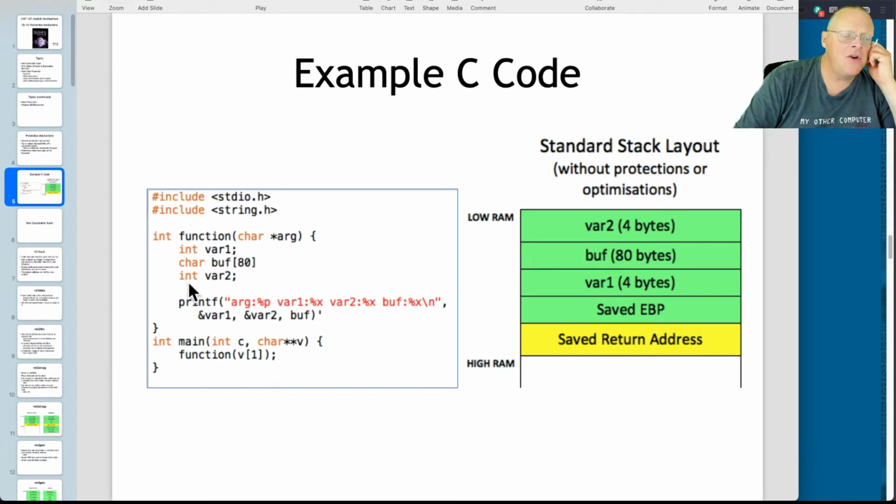If you write a simple program in C with a variable, a character array, and then another variable, early versions of the C compiler would just load these on the stack. They're local variables in this function, so they go on the stack in the order of being declared: var1 first, then buffer, then var2. That's one way to do it. Then the saved base pointer would be here, and the saved return address here at the end of the stack frame. If you're able to overflow the buffer, you'd be able to change this variable, and if you overflow it more, you'd be able to change the return address and gain control of the EIP.